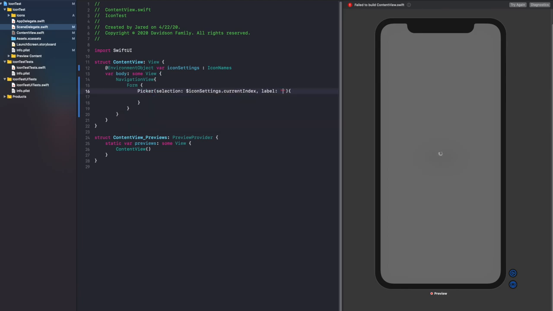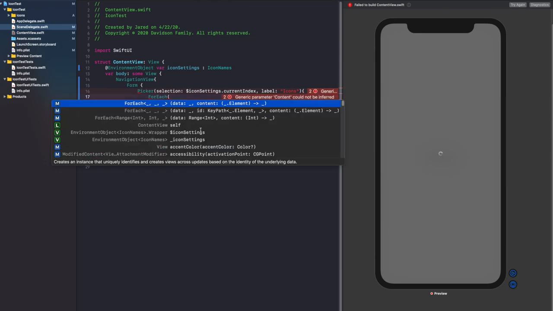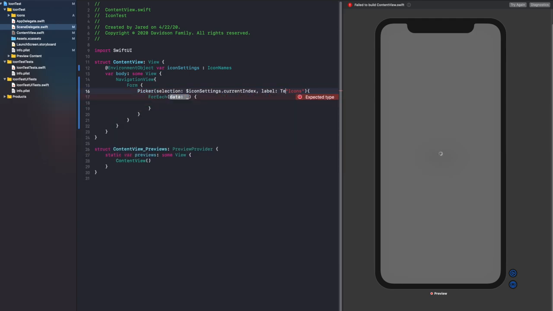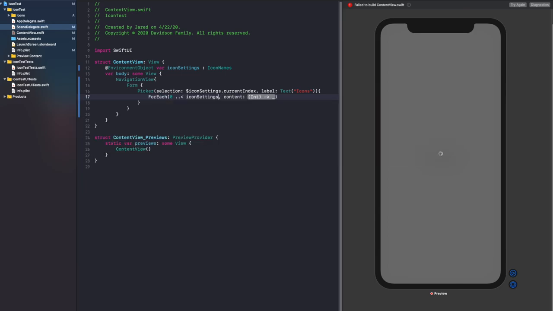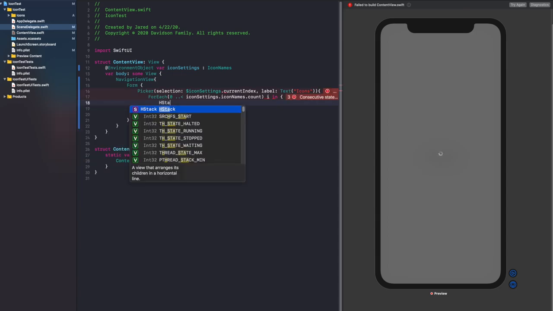So inside of our picker, we're going to say $iconSettings.currentIndex, and we're also going to give this a label, which I'm just going to title Icons. Inside of our picker we're going to put a ForEach so that it can iterate through all the values. Then we go right back to the label so we can put a Text around Icons, because this is SwiftUI. Inside of our ForEach, we're going to iterate through all of our icon names and put them inside of a view. So we're going to say 0..<iconSettings.iconNames.count, and then open curly bracket, close curly bracket, in.